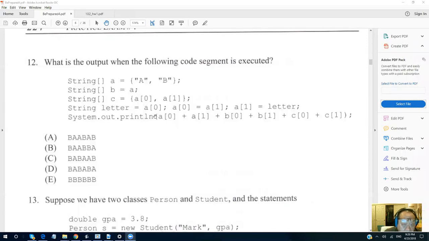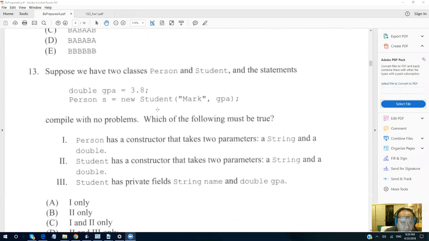Number 13. Suppose we have two classes, Person and Student. The statement is the following. It compiles without problem, so it passed. It passed, then which of the following must be true?